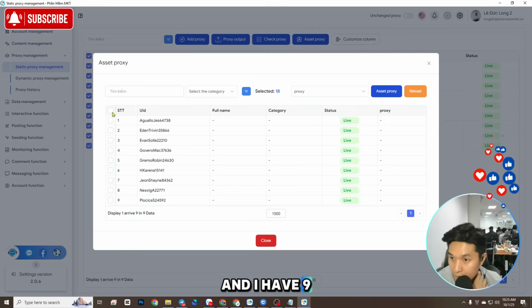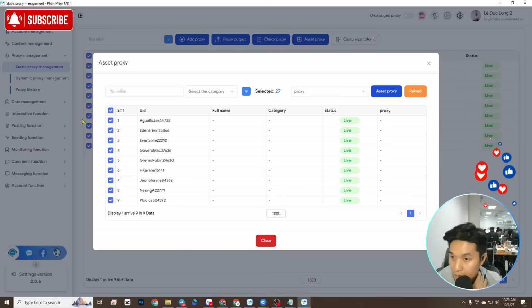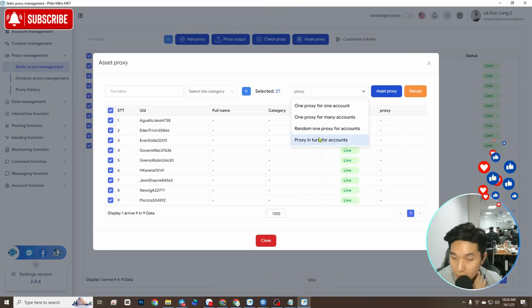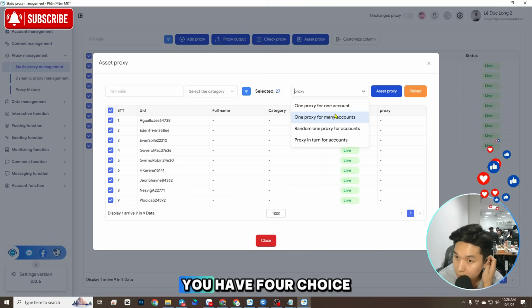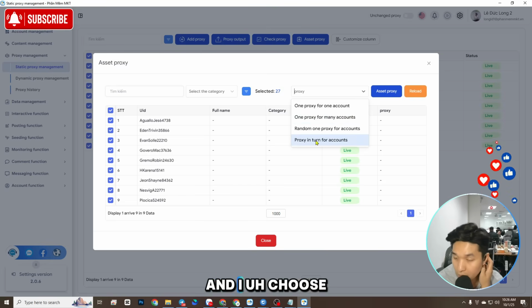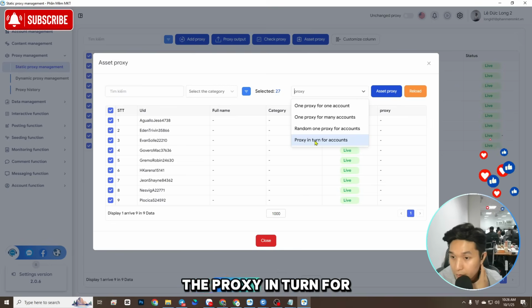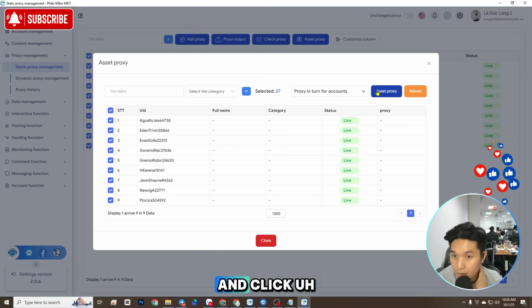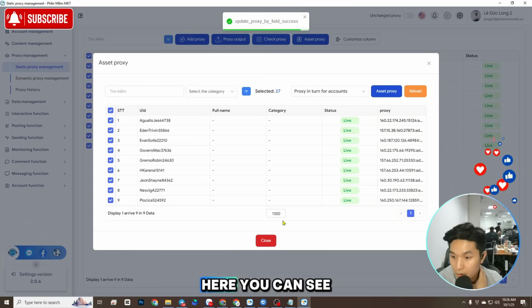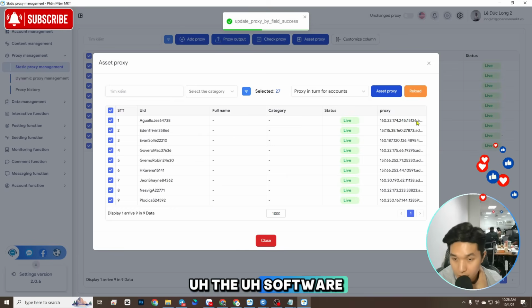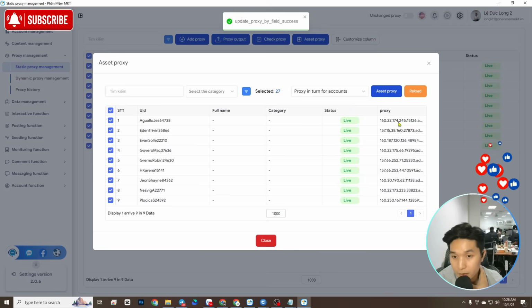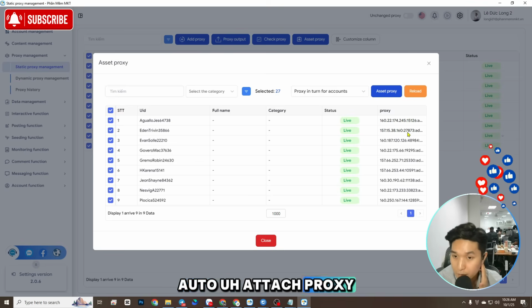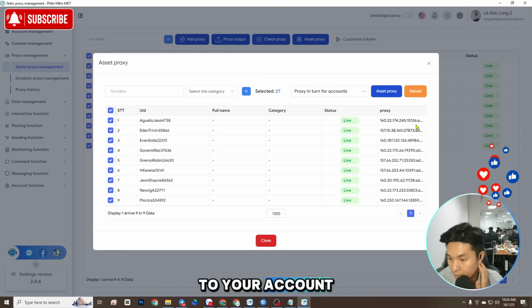And I have 9 accounts here. Click and choose. You have 4 choices here, and I choose the proxy engine for accounts and click here. You can see the software is auto attaching proxy to your accounts.